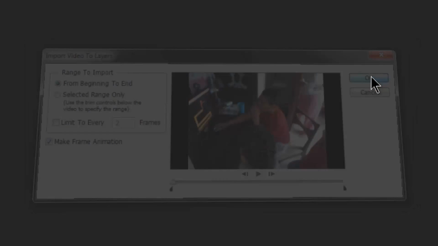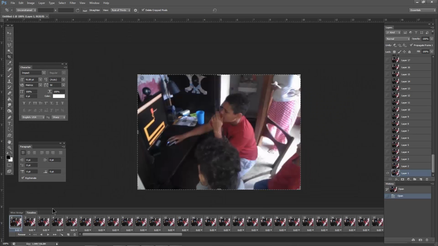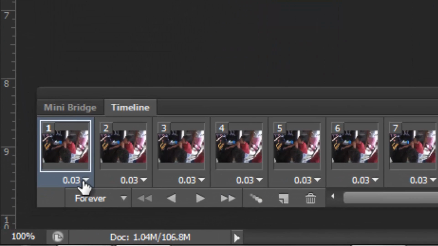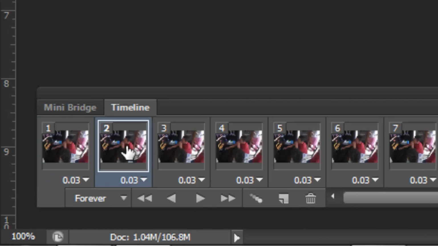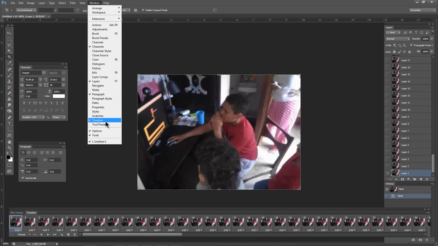By default, if you're having a 30 frames per second frame rate, that comes out to being 0.03 as a duration for each individual frame. And here at the bottom of the screen, what I'm looking at is your timeline. To bring that up, go up to Window and then Timeline.